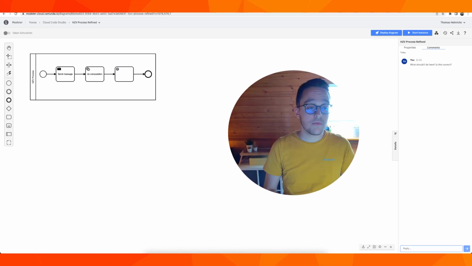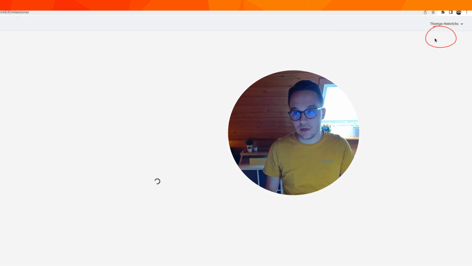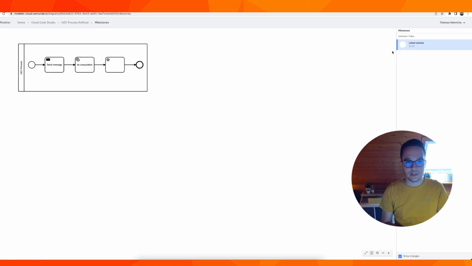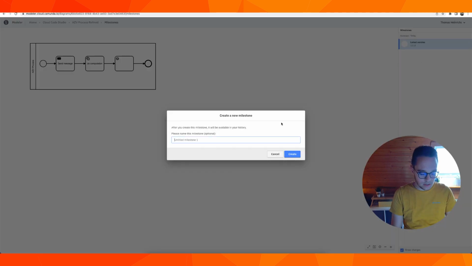Another powerful feature of the modeler, and something I recommend using, is the so-called milestone history. Let's imagine you work collaboratively on a process model, or you have multiple versions of your process. You want to use this little button in order to access your milestone history. And there you could say, let's create a new milestone. Let's say initial version, create.